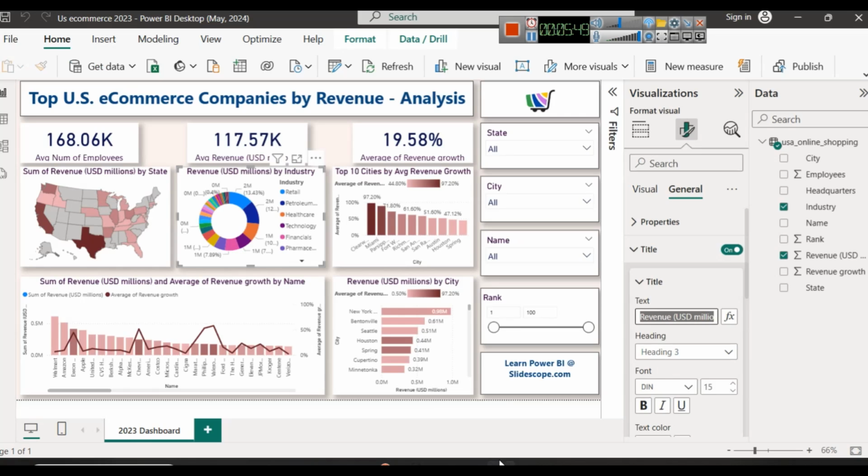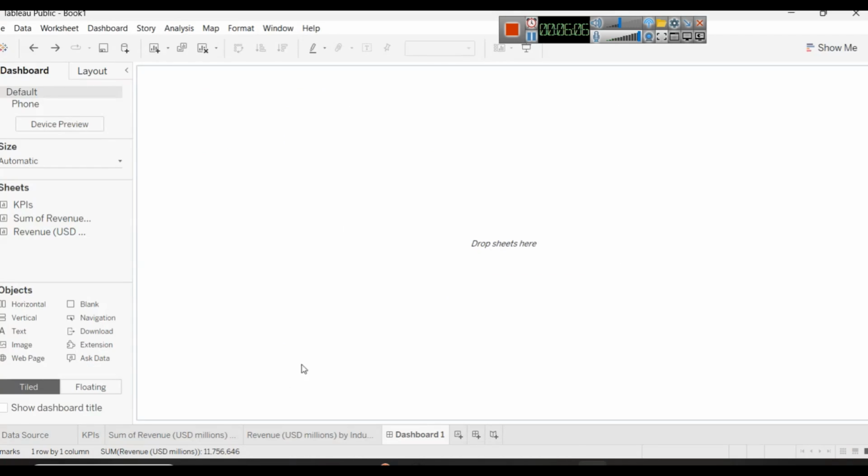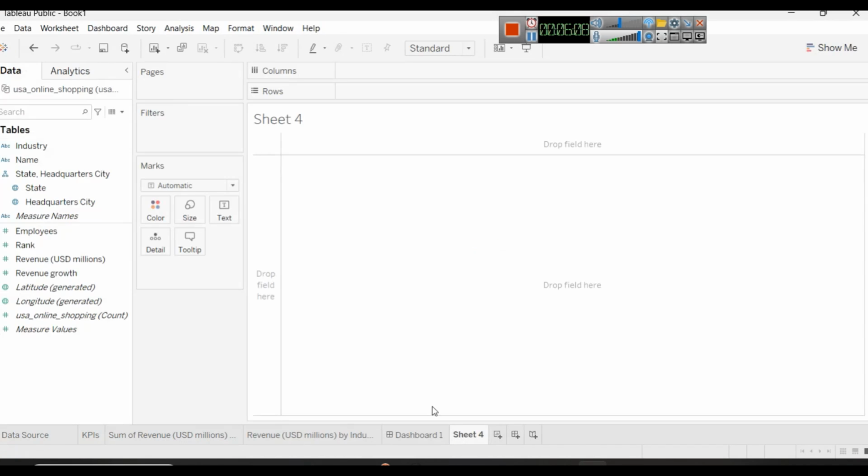So now let's go back. This is showing sum of revenue by company name. Obviously here you can see a line also. So sum of revenue, let's try that. Sum of revenue and average of revenue growth by name. So for that we will create a new sheet.